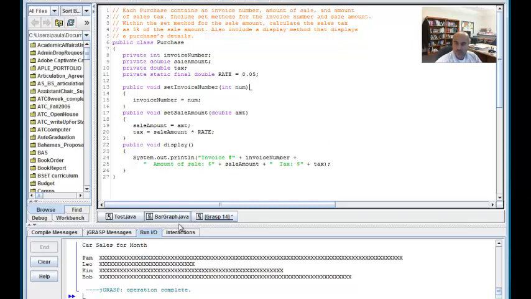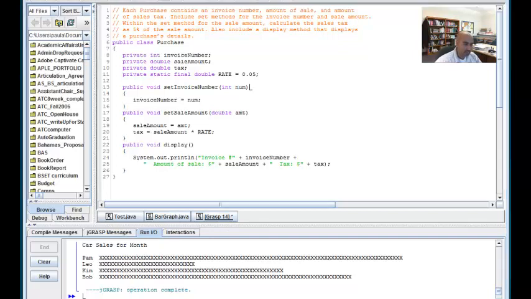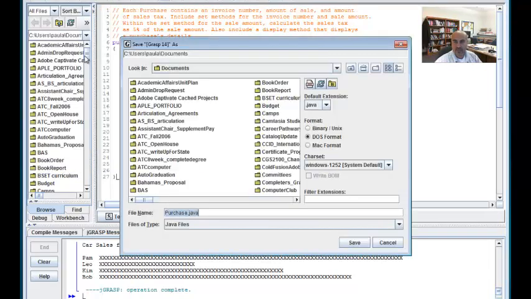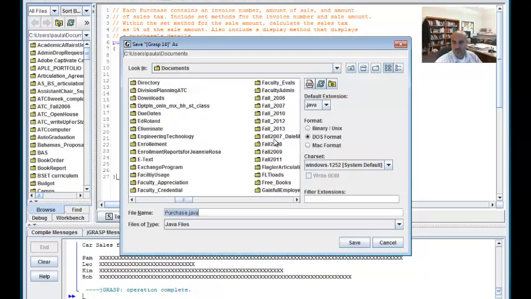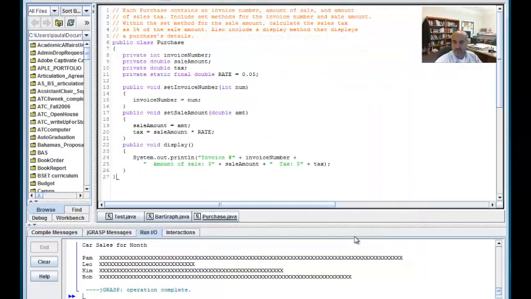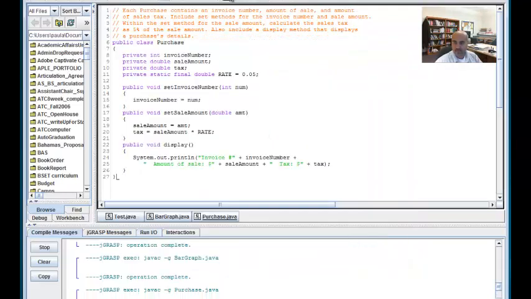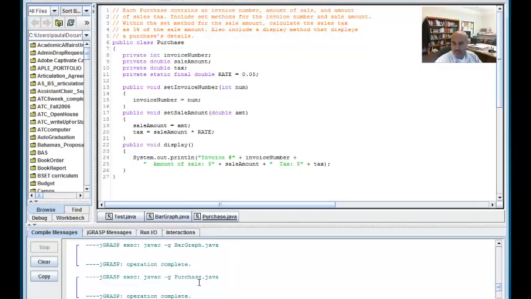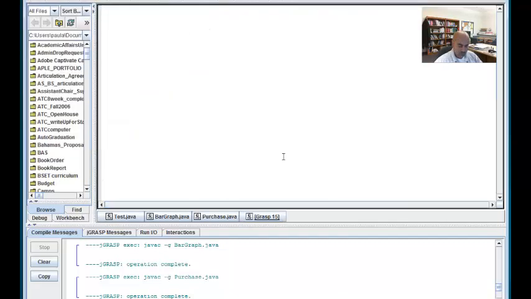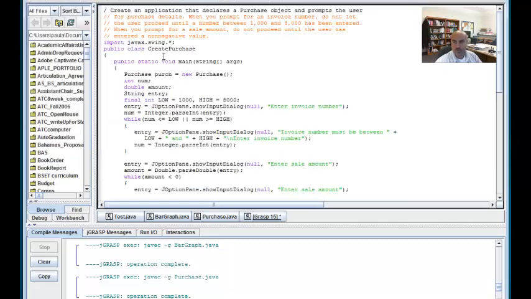So now let me bring in another program which is going to be my testing the purchase. At this point, let me go File, Save As, and it needs to go to the correct folder, save, and I can compile the file. And of course, since there is no main method, it is going to compile fine. But let me go ahead and open another one and bring this program over here.